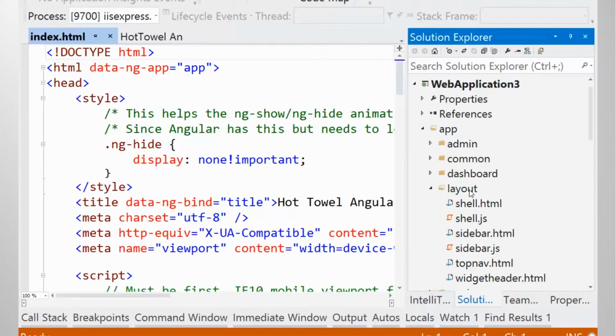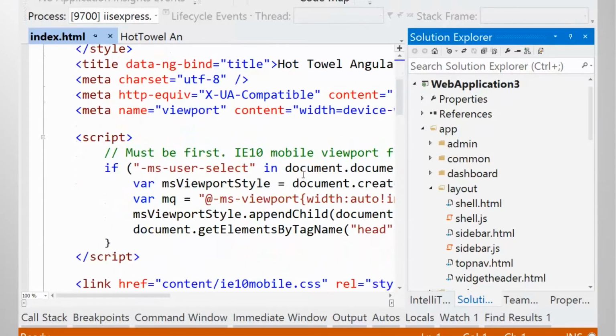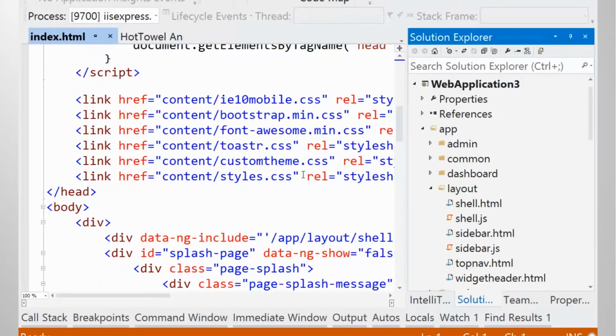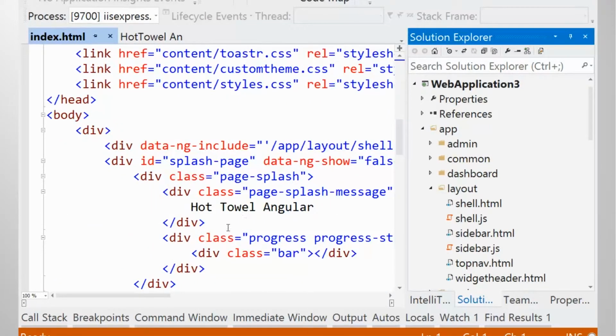And then if we come down from there, you'll find the layout folder. Inside the layout folder is anything to do with layouts, so all of your navigation at the top, the sidebar, all of those sorts of things. And if we have index.html open here, the single page.